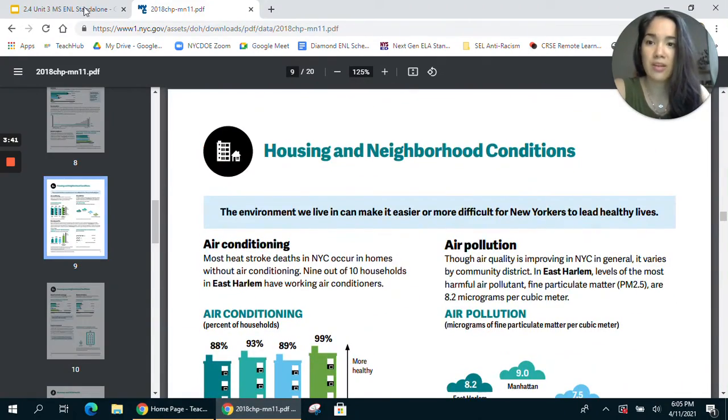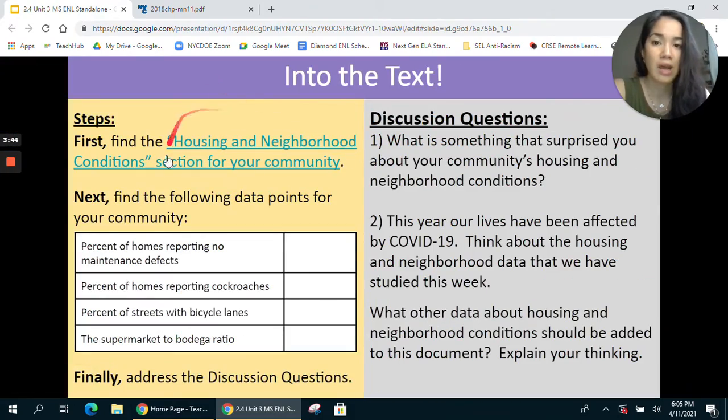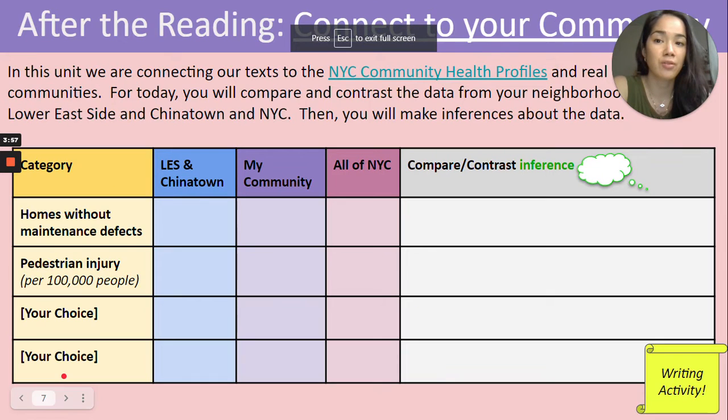So teachers, at this moment, you can pause the video, have students open up the community health profiles and start to look for this information. And please don't forget your discussion questions here on the side. When you start this video back up, we will begin the after the reading activity together.